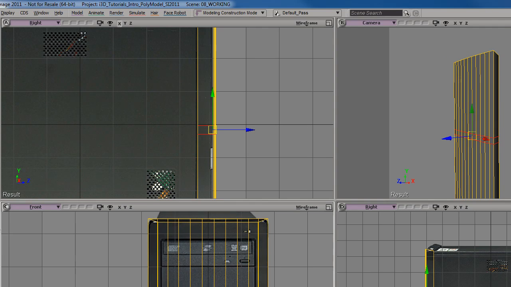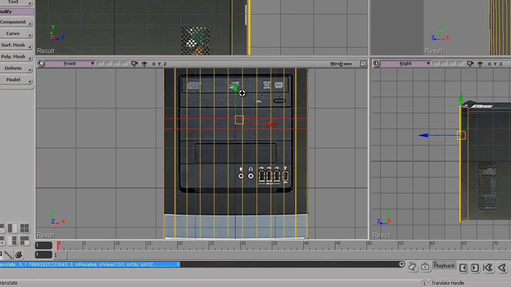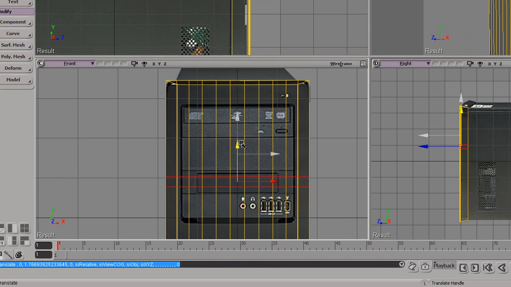What I'm going to do is go into the front view here and start moving these edges. Then I'm going to use the Scale tool with COG turned on. I'm going to start scaling this out. Basically what I'm doing here is setting up an area of the geometry that I can use to cut in this detail that I need.